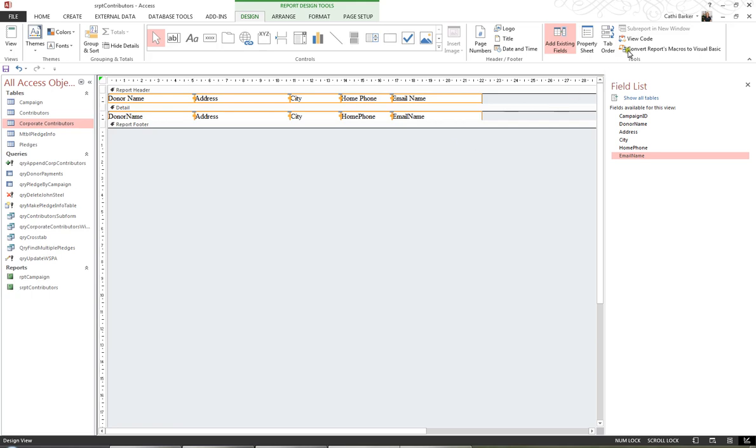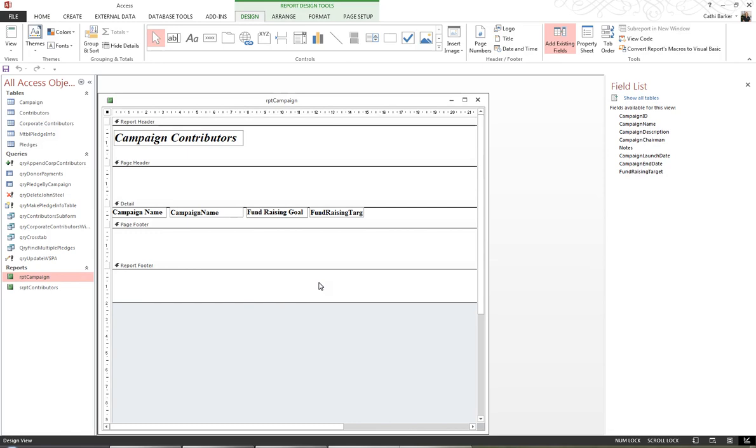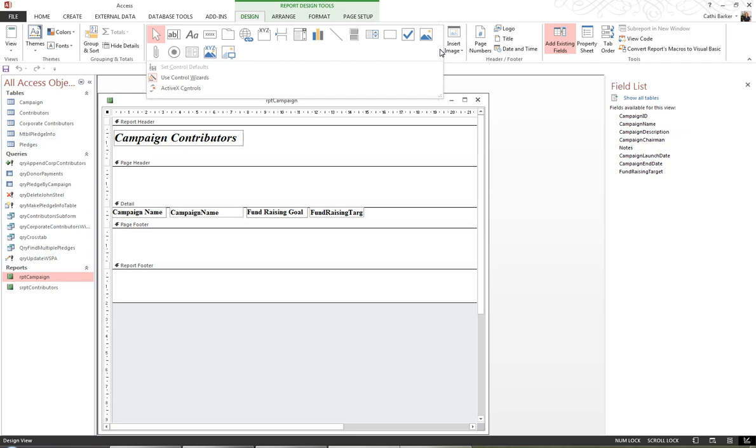I'll just close this sub-report and I'll return to my main report, which is RPT Campaign, and I'll right-click it so that I'm actually in Design View. Now on my Report Design Tools Design tab and in the Controls section, there's actually a button which allows you to put a sub-report in, but I'm not actually seeing it. So I have to hit the More button so that I can see all the options, and here it is here, to insert a subform or a sub-report.